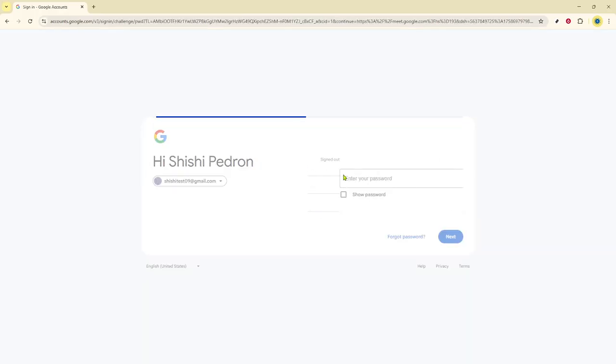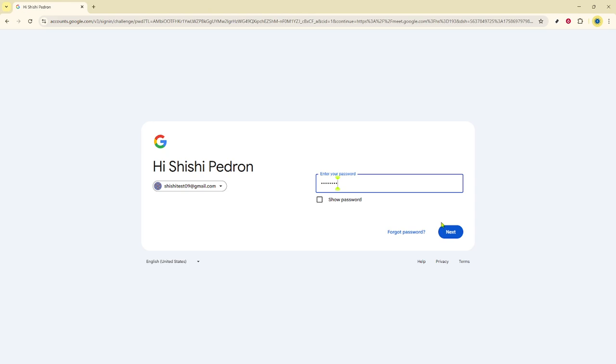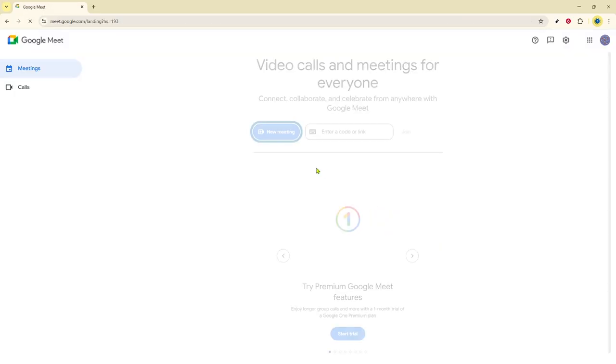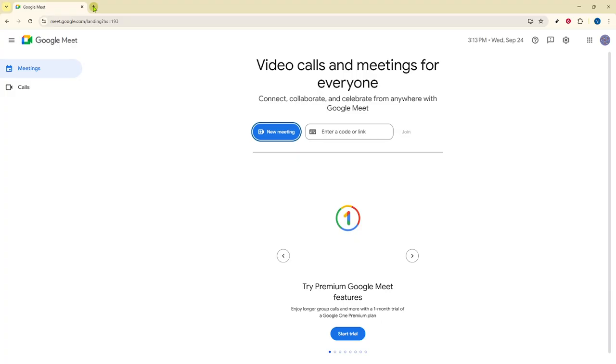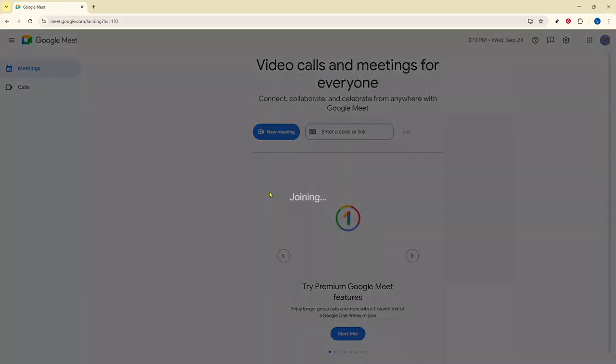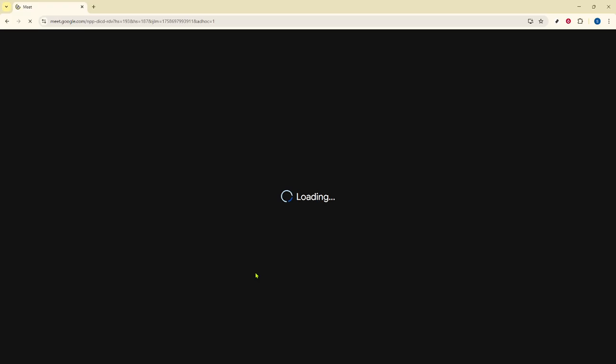Now that you're signed in, you'll find yourself on the Google Meet homepage. Here, locate and click on the New Meeting button. You'll see a drop-down menu with several options. For this purpose, select Start an Instant Meeting. This choice will allow you to begin a meeting immediately without scheduling it beforehand. Remember, this feature is perfect for those quick on-the-fly meetings where you need to share information right away.